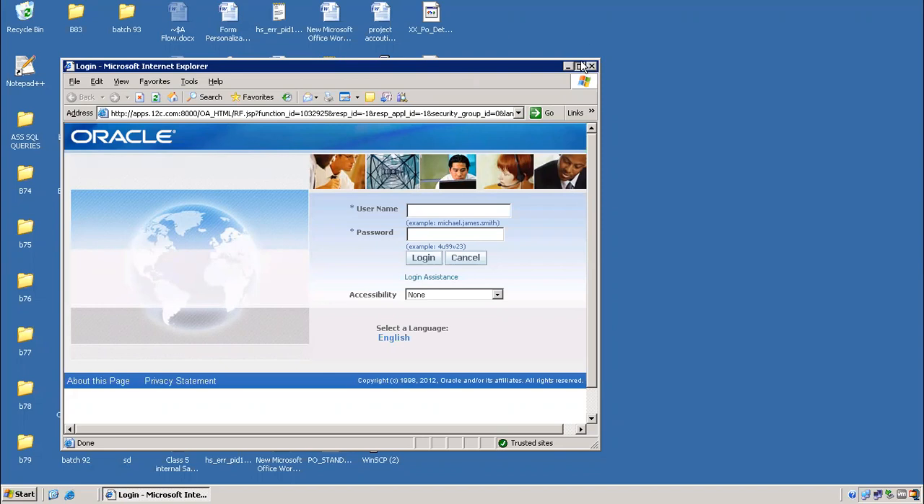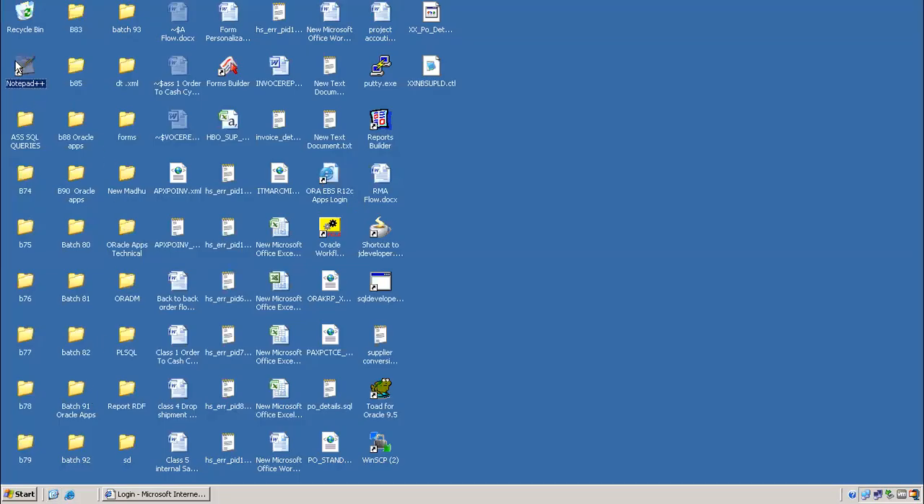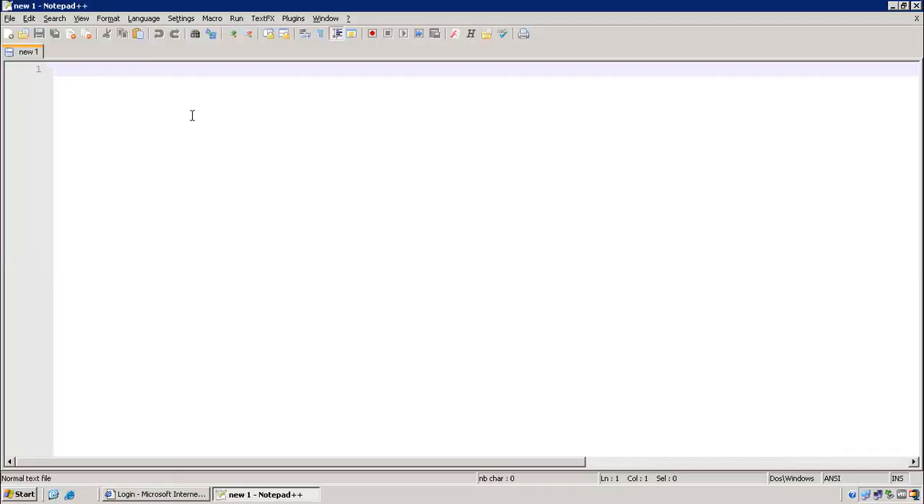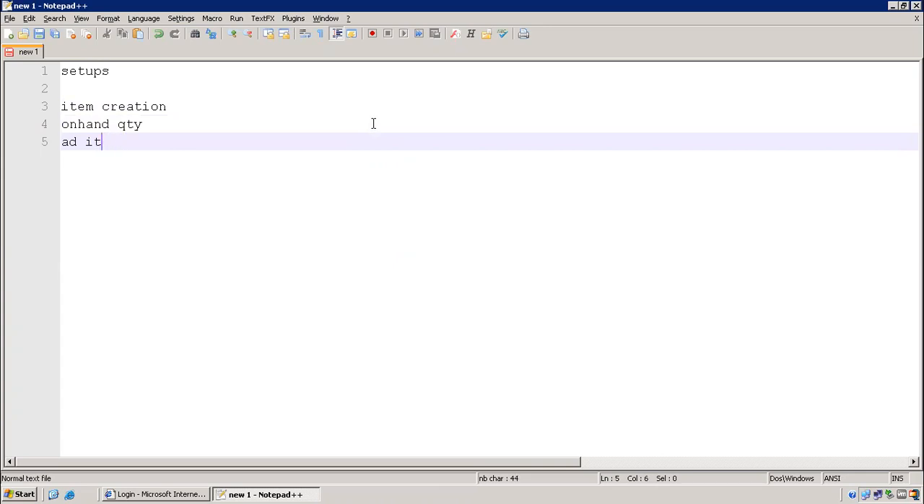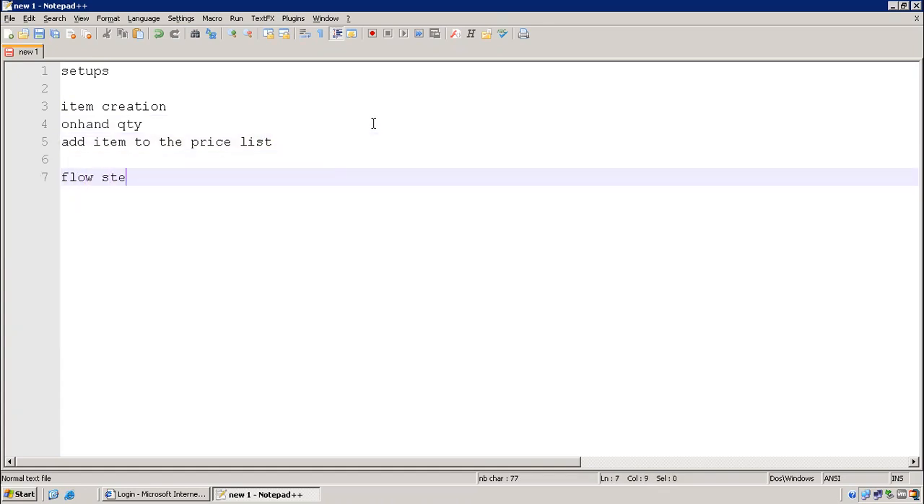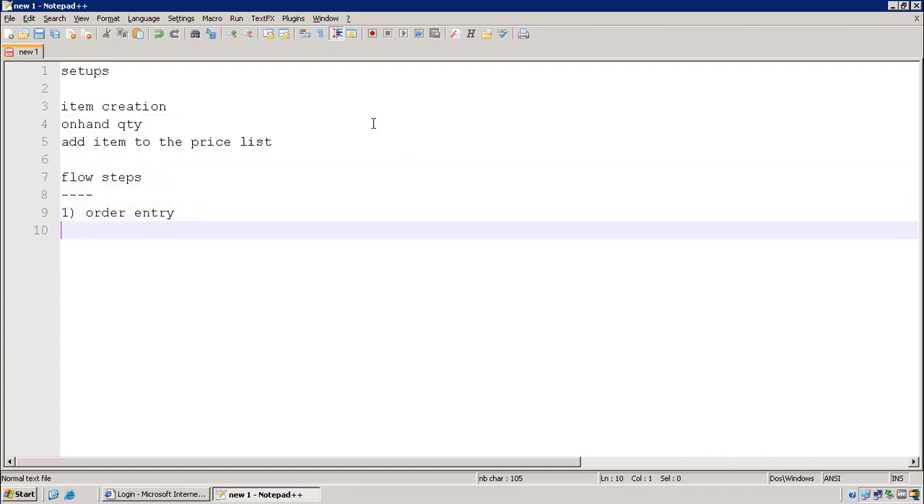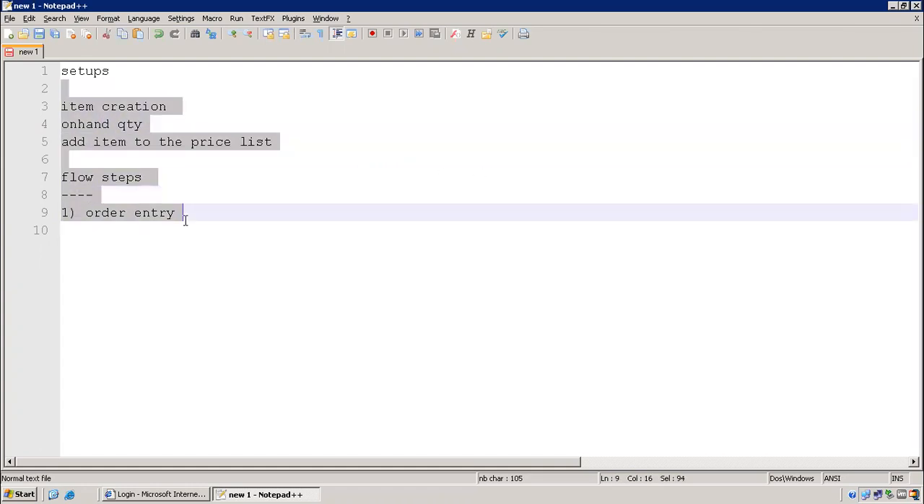Okay. So in continuation to yesterday's class, yesterday we completed only three setups, right? One is item creation, on hand quantity, and then add item to the price list, followed by flow steps. That is one, order entry. That's it, right? Only four steps we completed yesterday. Correct? Anything we missed? These are all the four only, right? So let's go with the order entry onwards today.